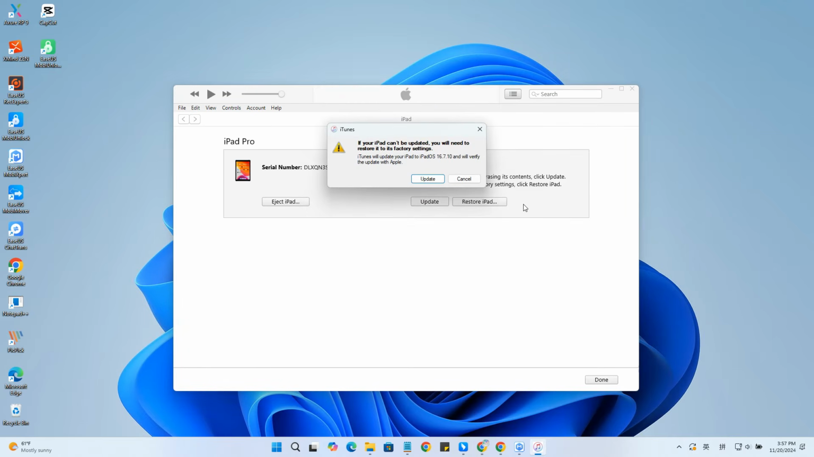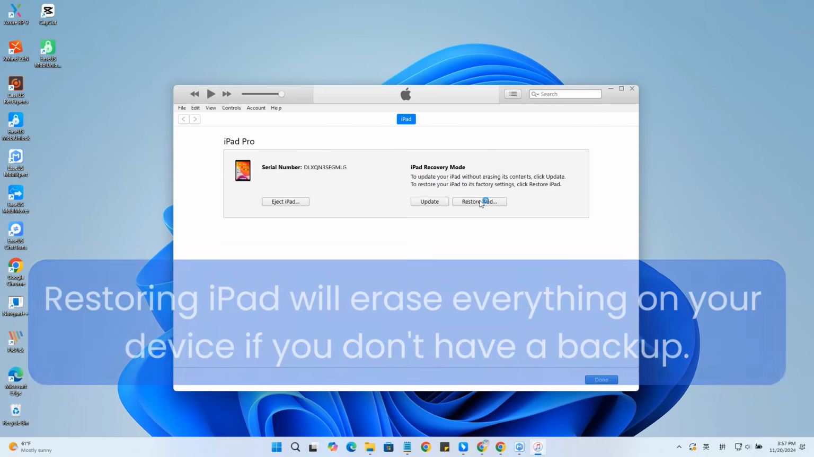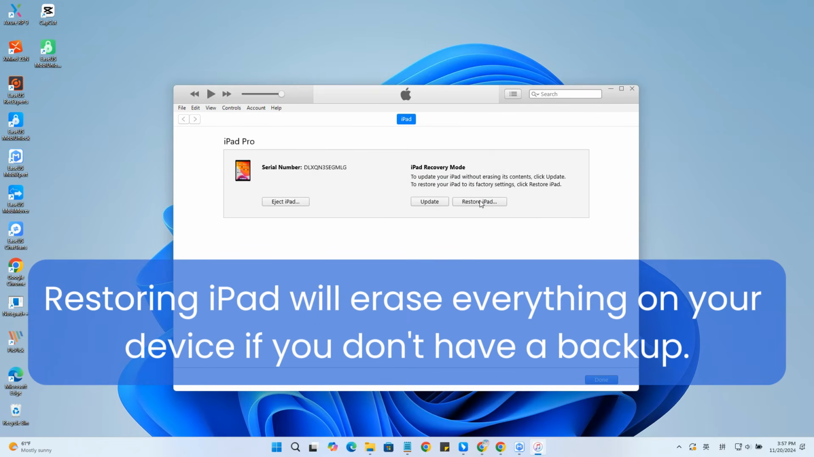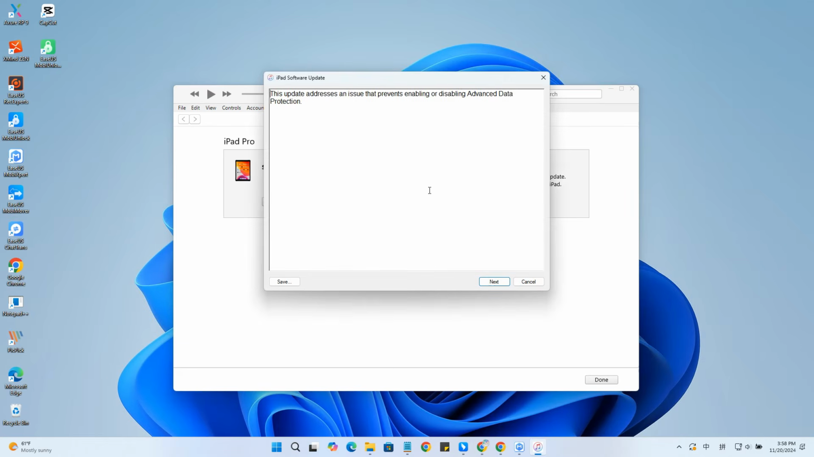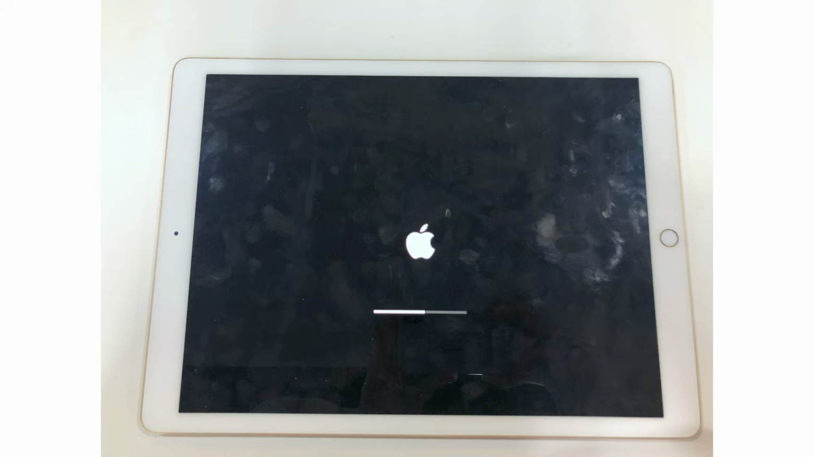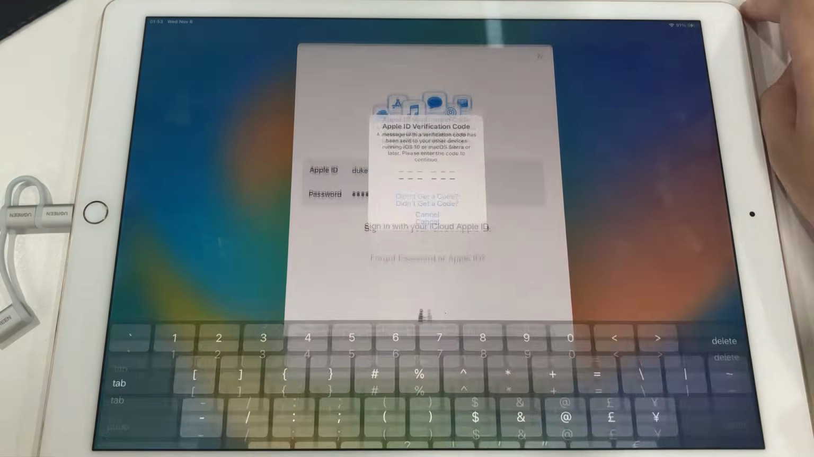Click Update. If Update is not working, you can restore your iPad, which will erase everything on your device if you don't have a backup. Click Restore iPad. Choose Restore and Update. Follow the instructions to restore your iPad to factory settings. Finally, the support Apple.com iPad restore screen will be removed. You can follow the on-screen instructions to set up your iPad again.